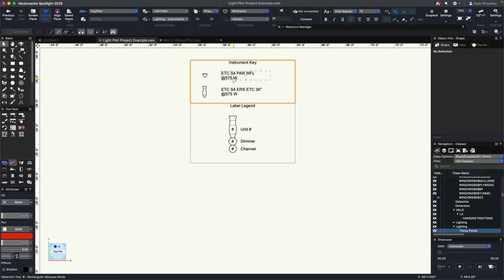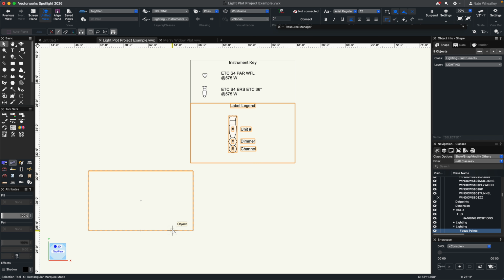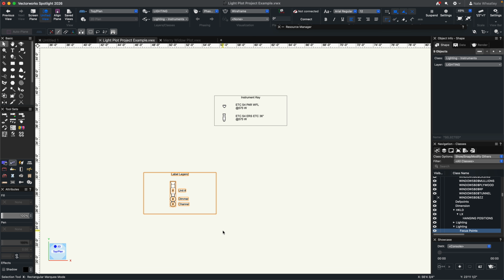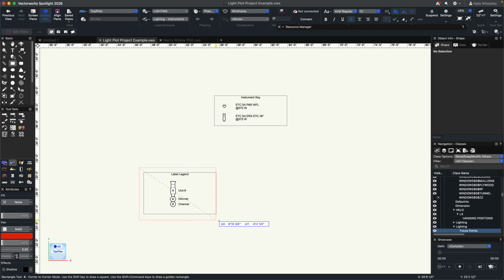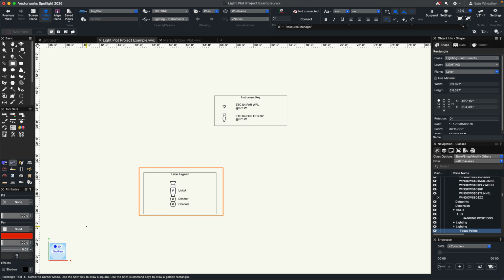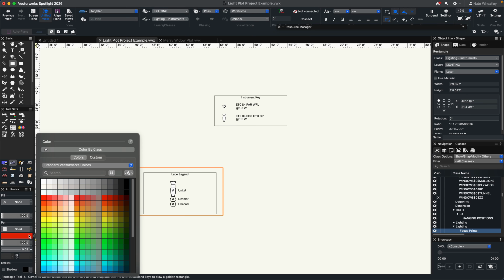Now I could create a whole viewport of this here, but if I add any fixtures, this is going to change and want to be updated. So probably best to grab this and create a separate viewport. So then we can draw a box around this. Great.